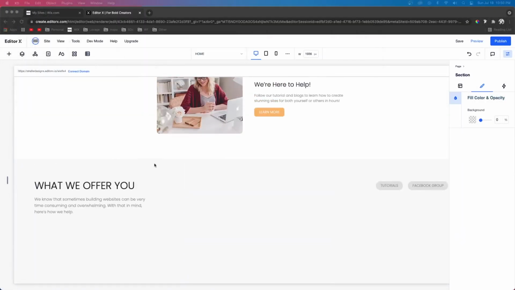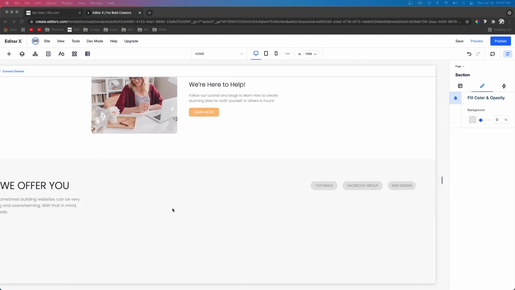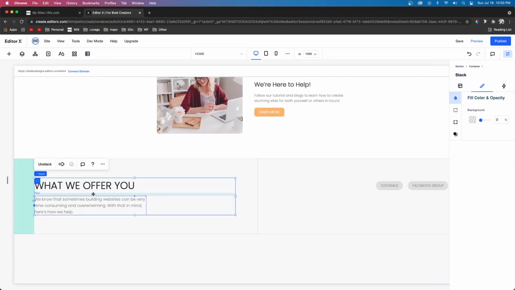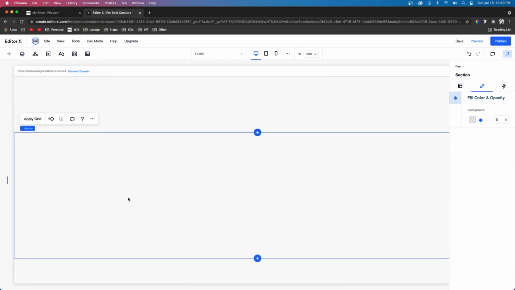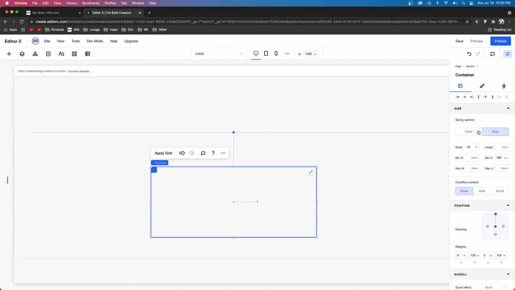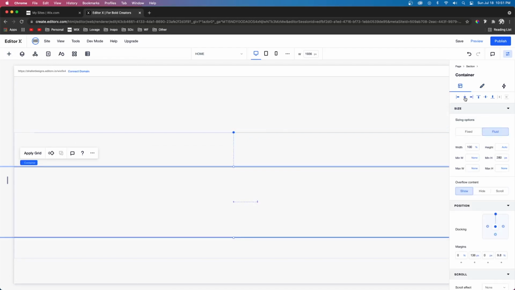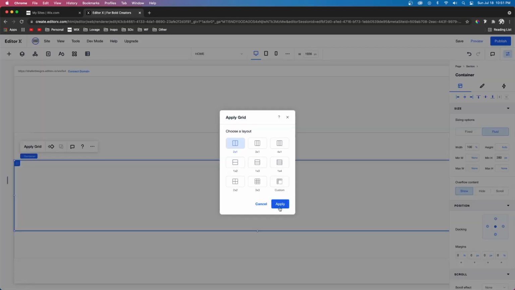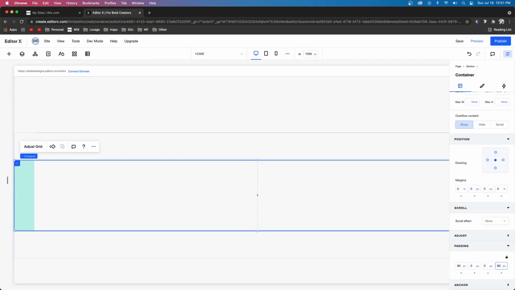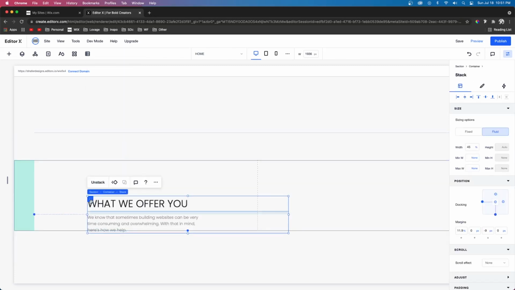Similarly to what we did up here, we're basically gonna replicate this section completely. So what I actually want to do is just copy this text right here. I'm gonna come down to this section and add a container. We want it to be 100% width, centered, with a grid applied so we have a left and right hand side. We also want 80 pixels of padding on the left and the right hand side. And then we're just going to paste in the text that we took from the other section, just like that.